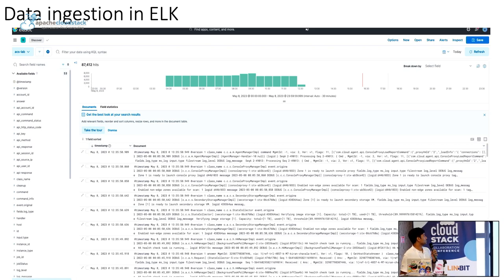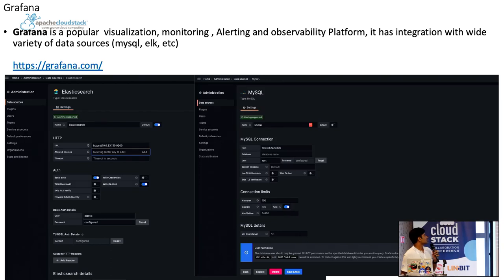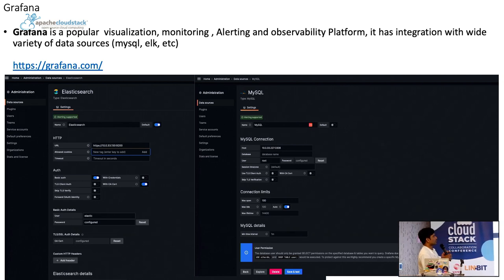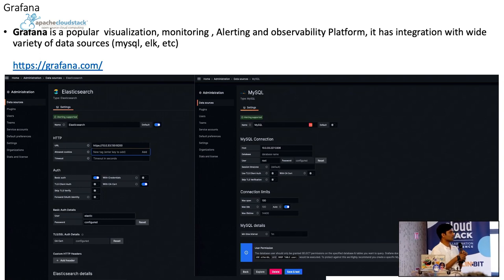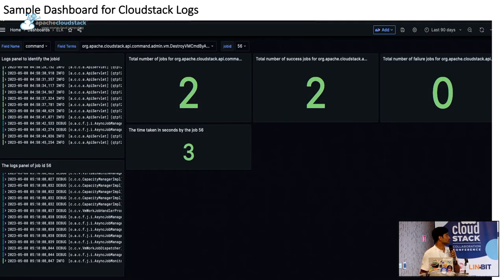So this is another Kibana interface that stores these particular logs. Again, Grafana, we can directly interact with Elasticsearch. We need to connect our Grafana instance to the Elastic and to the MySQL server to get nice insights into the cloud platform deployment. So these are some sample screenshots.